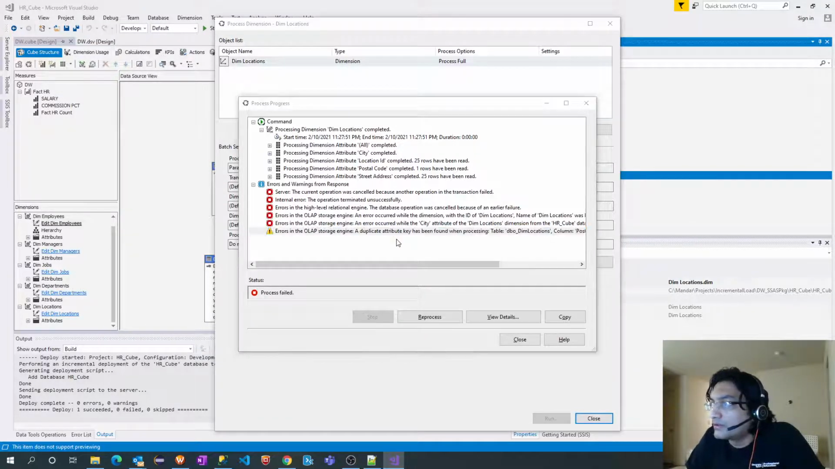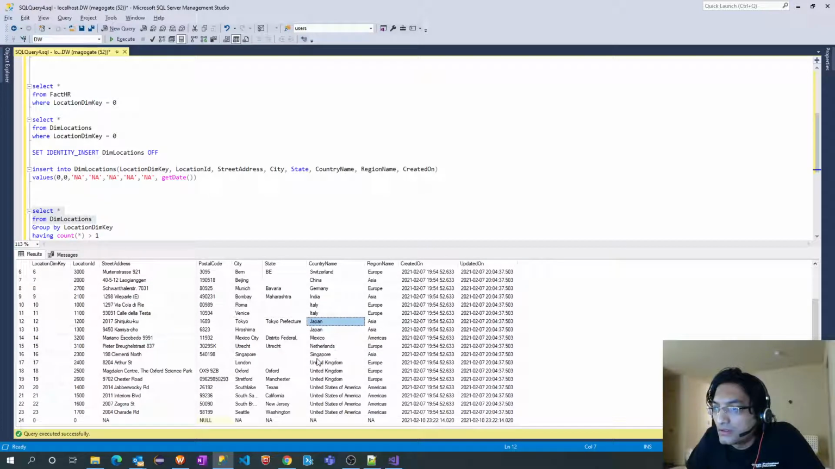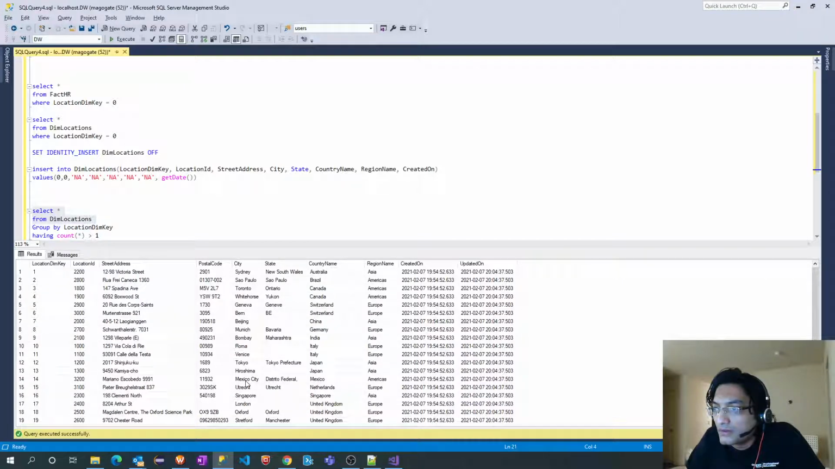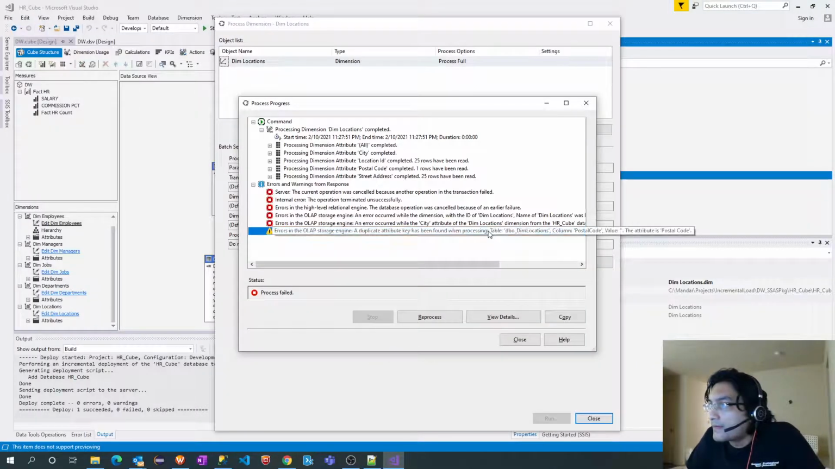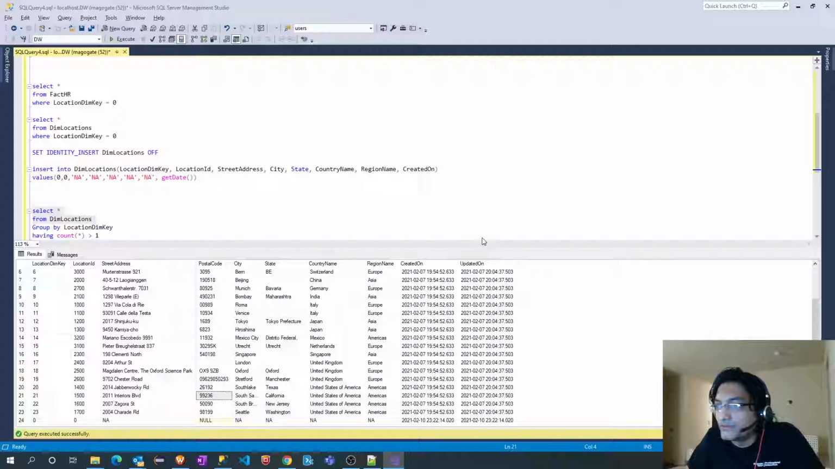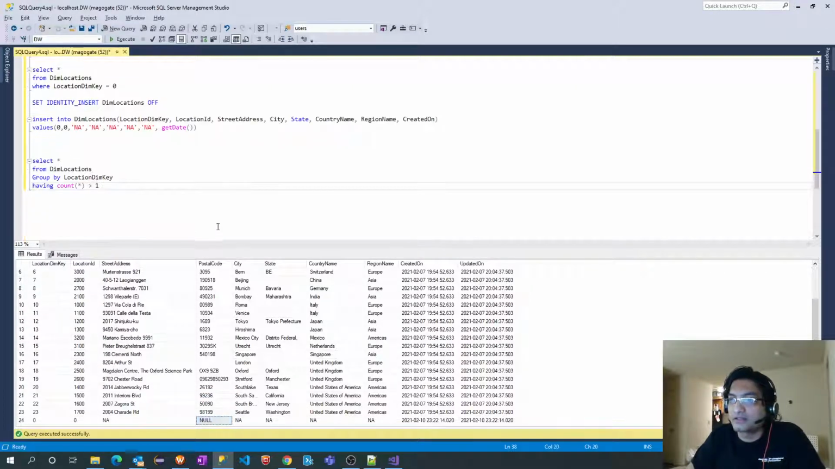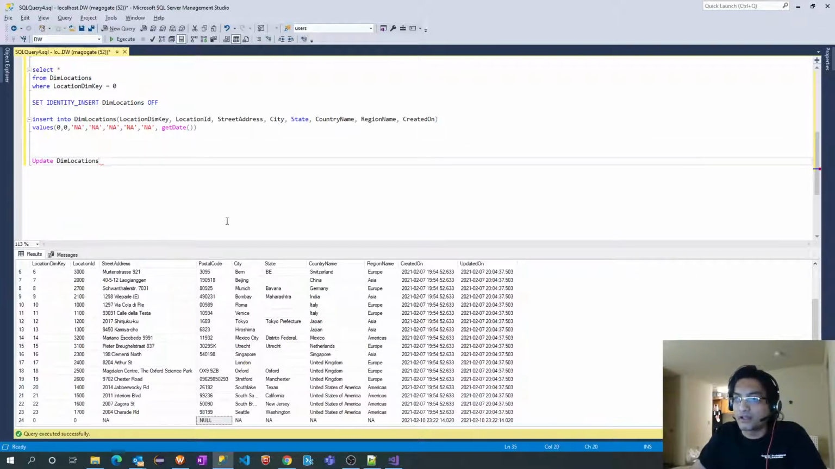Postal code. Attribute is postal code. Dim location postal code value null. Okay, so let's change. Maybe it's because of that. What I will do, update, ideally it should not throw an error for that, where location dimension key equal to 0, set postal code equal to NA.